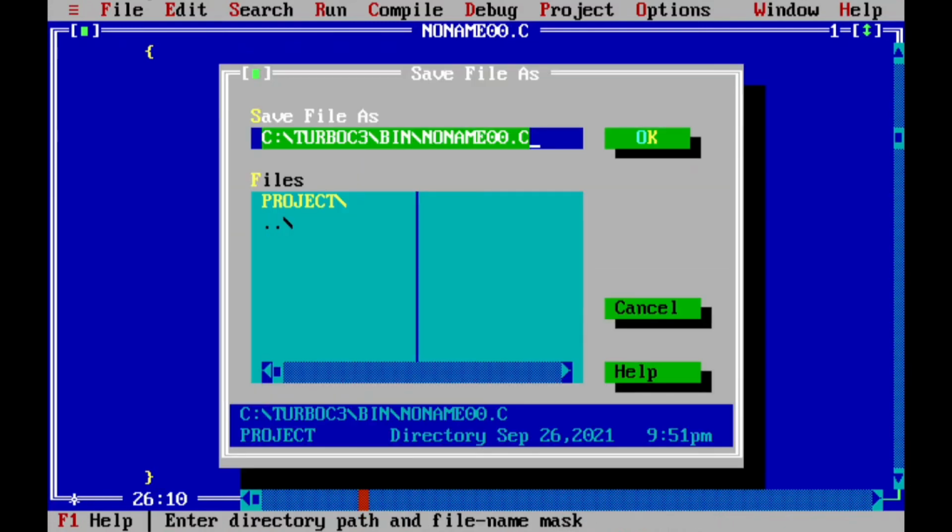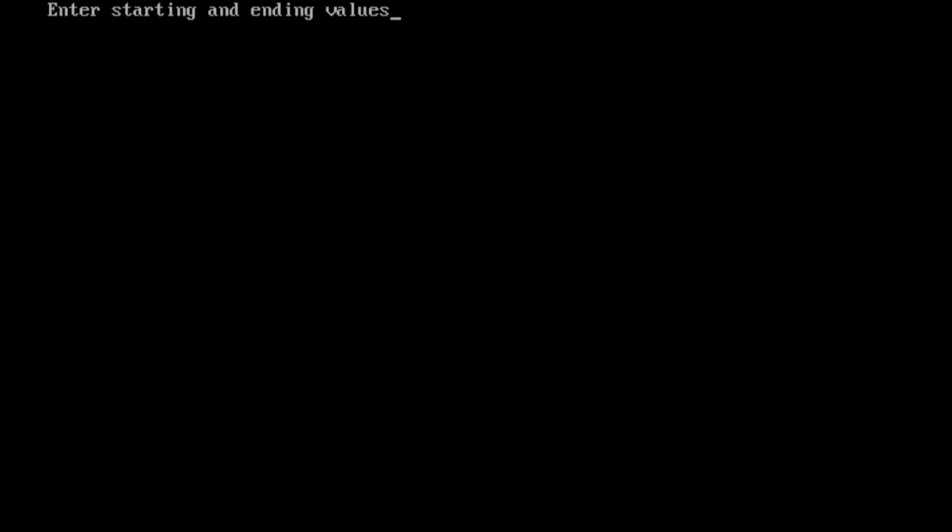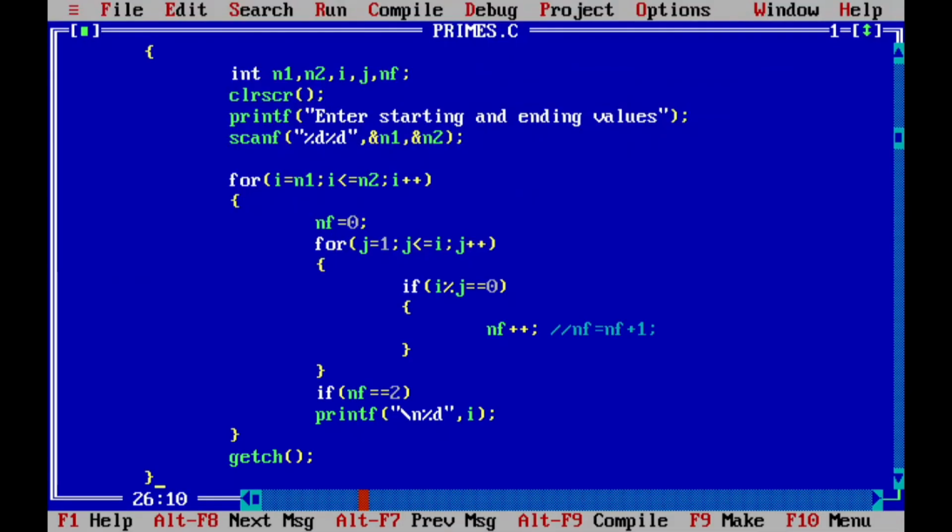Now see, save this program. Primes. Alt F9 for compilation, no warnings, no errors. Control F9. Enter starting and ending values. Starting value is 1 and ending value is 10. 2, 3, 5, 7. But in the question, in the area of output, we have to display a sentence that is prime numbers from 1 to 10.